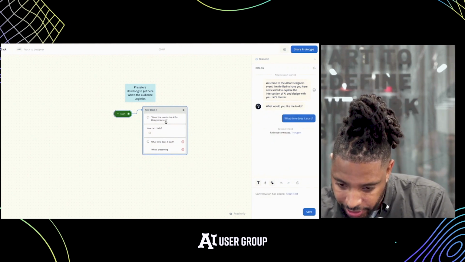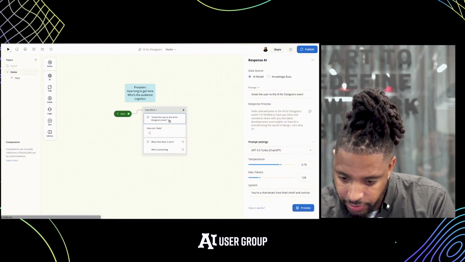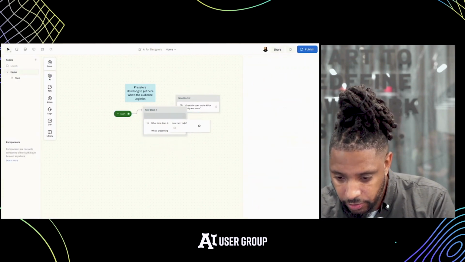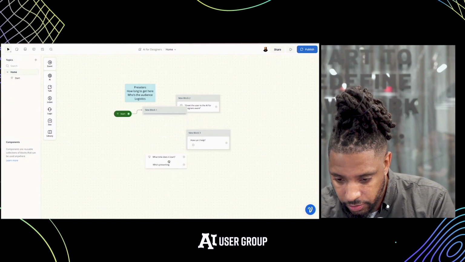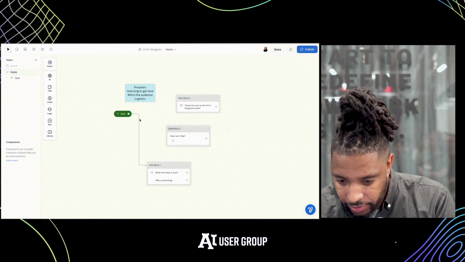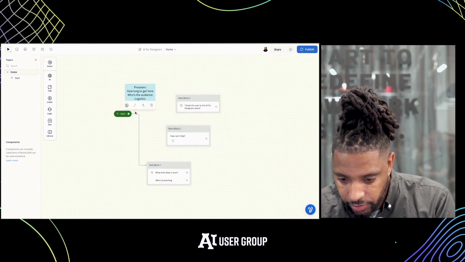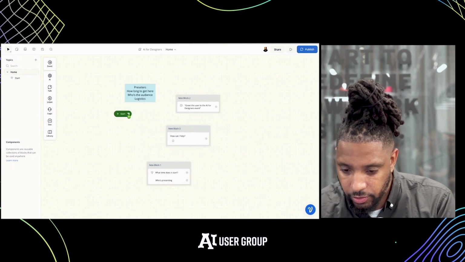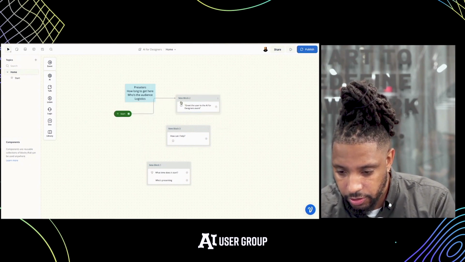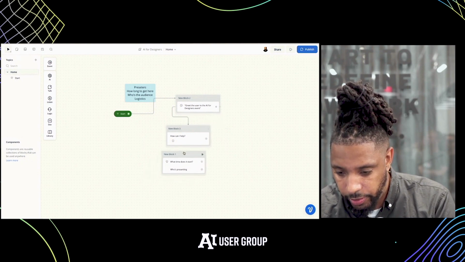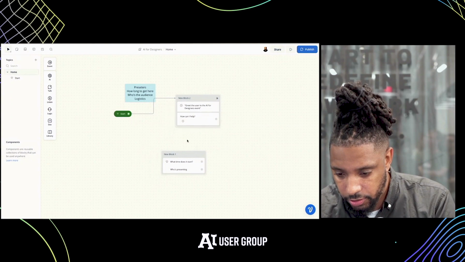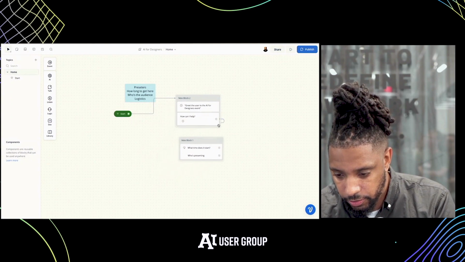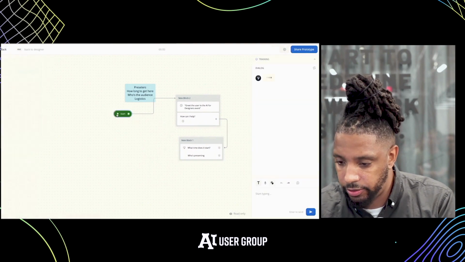Hold on, something's not connected here. One second. All right. So greet the user. That's to greet the user. It's connected. How can I help? And then we have our buttons. All right, so let's try this again.